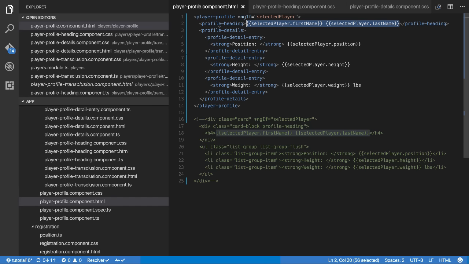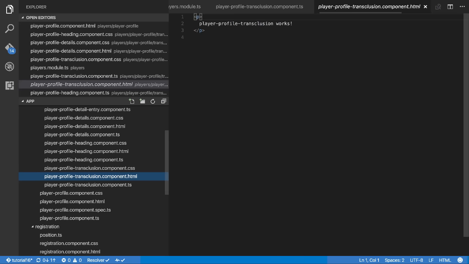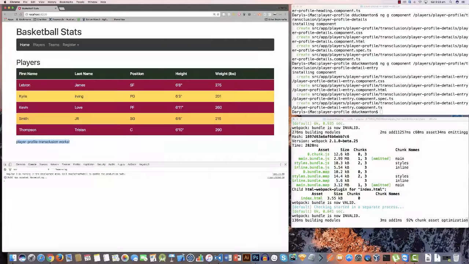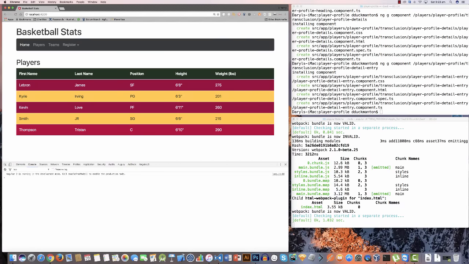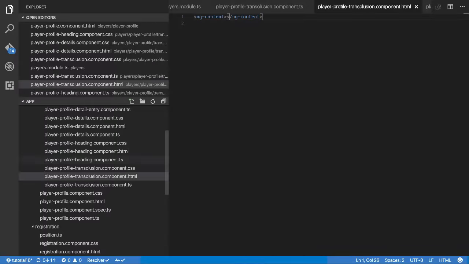So, if I go over to the transclusion component, like so, and instead of having this P thing, I come in here and I go ng-content, like that, right, and I save, what do you think is going to show up here when I click? Heading works, details works. And you go, okay, how does that work? Well, let's have a look.